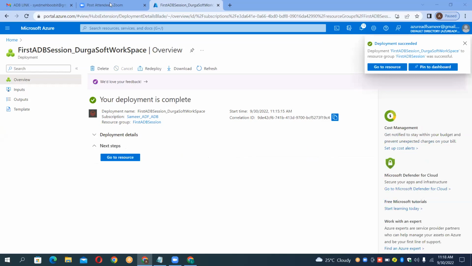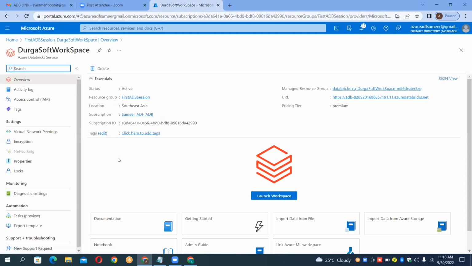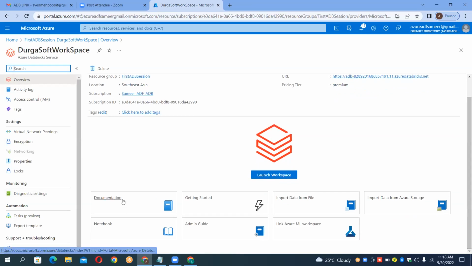Can you see here, all of you? Is it done now? Yes. Now this is done. Click on Go to resource. Now, guys, this is your workspace. If you want some documentation, you can find it here: getting started documentation, import data files documentation, import data from Azure storage documentation, notebook documentation, and admin guide documentation. But anyway, we don't require these.